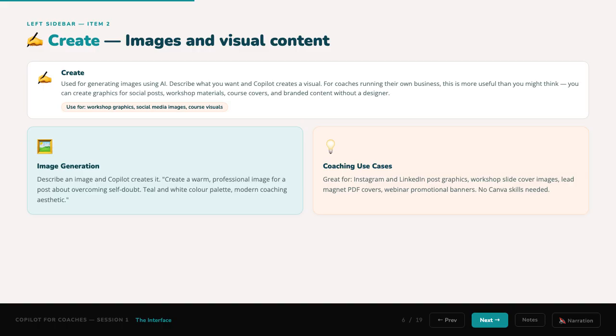You're not going to use Create instead of a professional designer for your brand identity, but for quick, good-looking visuals that match a general aesthetic, it's a solid tool to have in your back pocket. So think of Create as your on-demand visual assistant, not your primary working space, but genuinely useful when you need something visual and don't have time to build it from scratch.